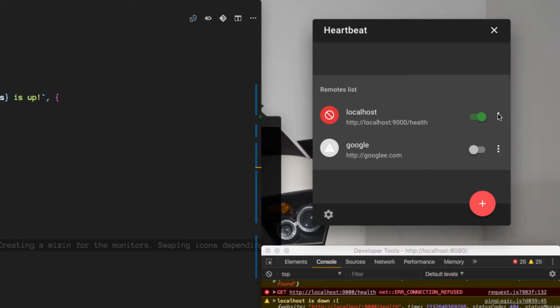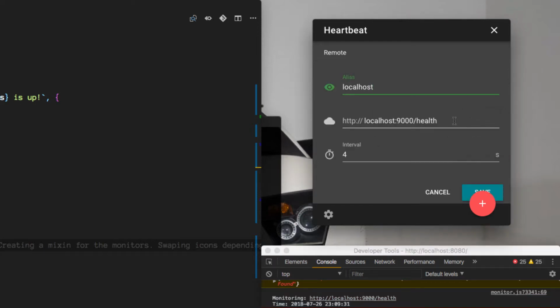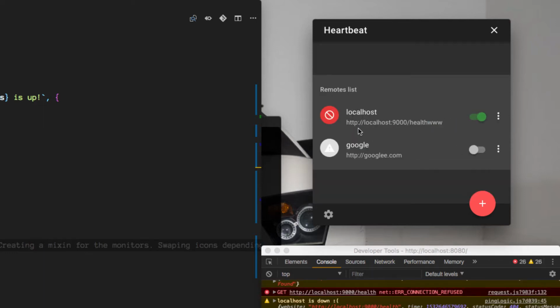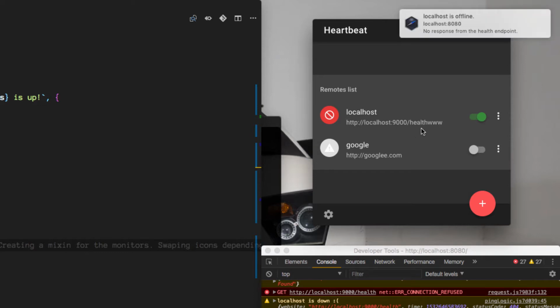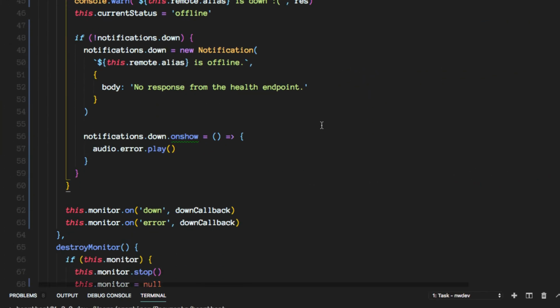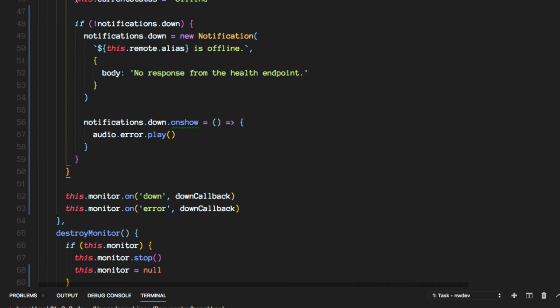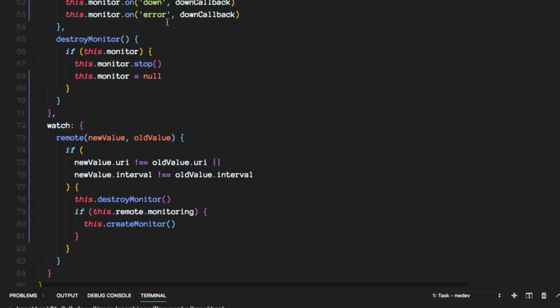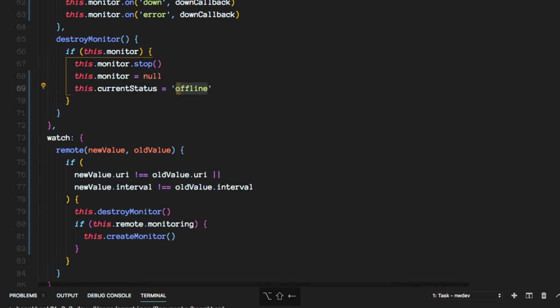So let's try editing once more and try editing this. So at this point, we don't really know the status right before the notification comes up. So something we can do is leverage the same thing, and if we're going to restart the monitor and we stop it, then we should also change the status, if that makes sense.